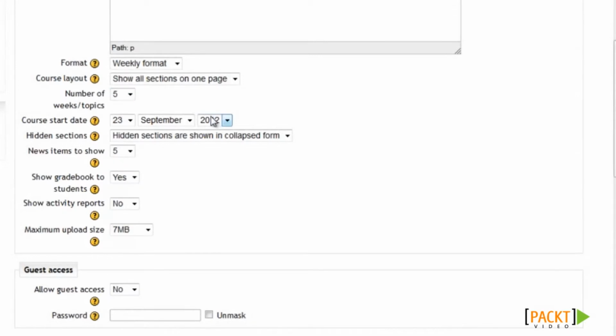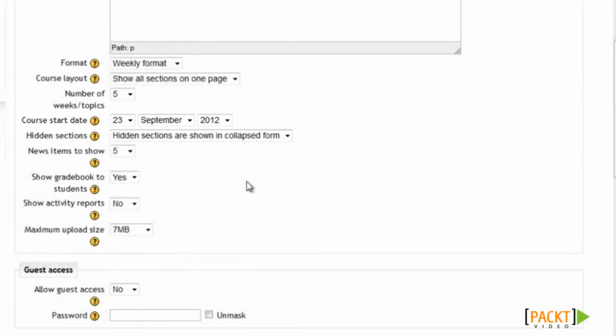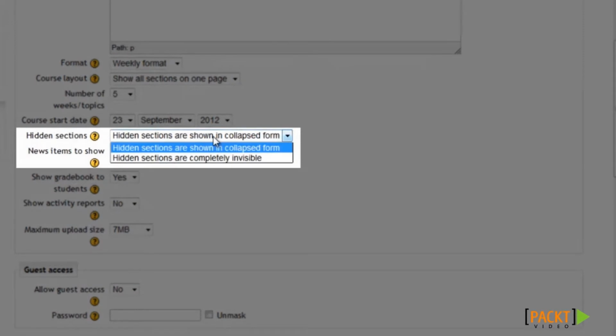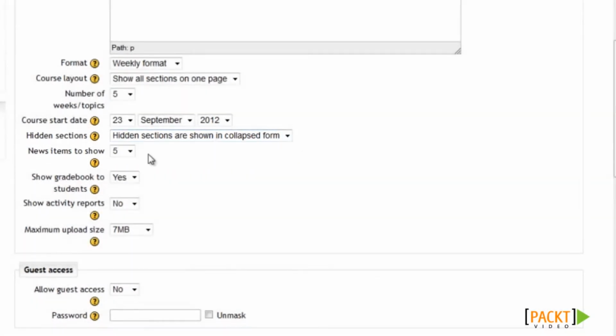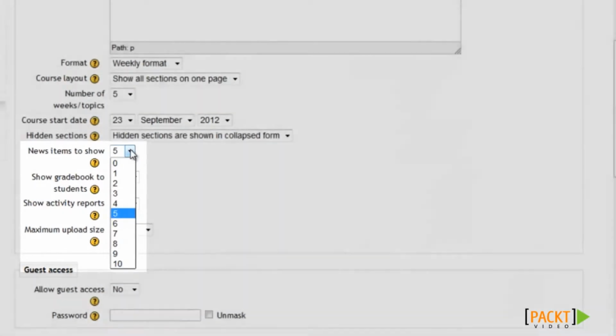If you choose the weekly format, it's important to select the course start date so that the dates for each week are correct. And then beneath the course start date, you have the option to choose if you want hidden sections to be completely invisible or shown in a collapsed form. And also, each course site comes with a news forum where you can post course news and information. The News Items to Show option allows you to choose how many items you want to appear listed on the course site.